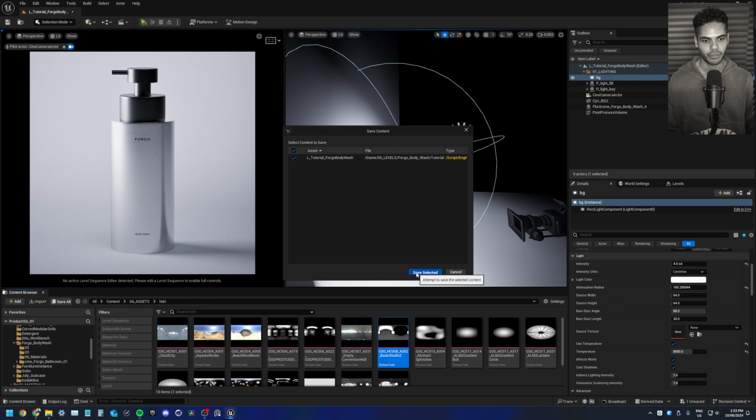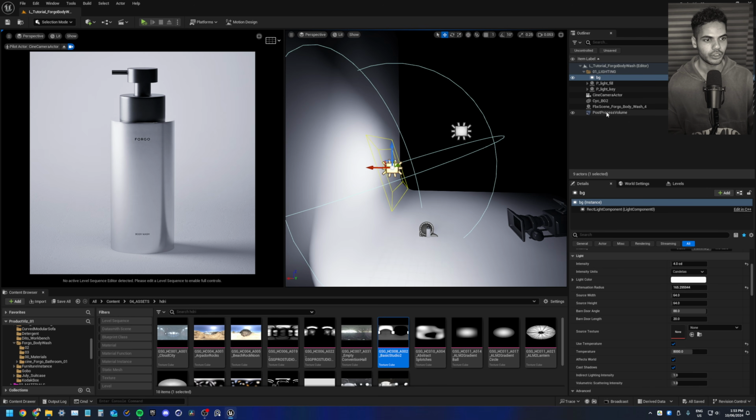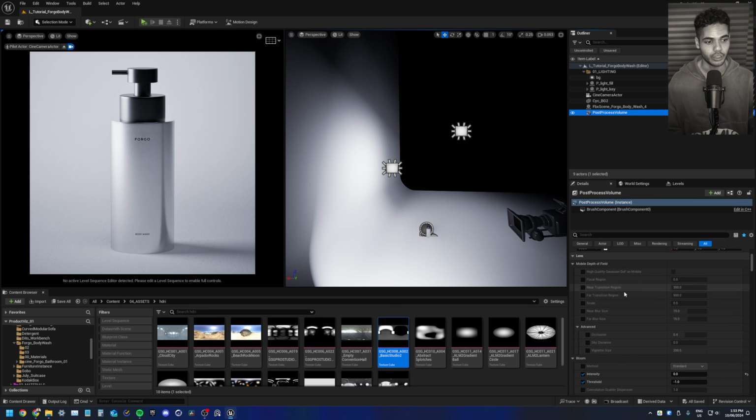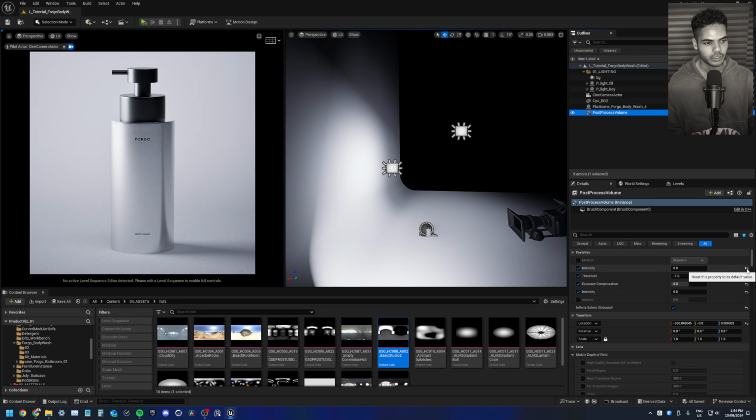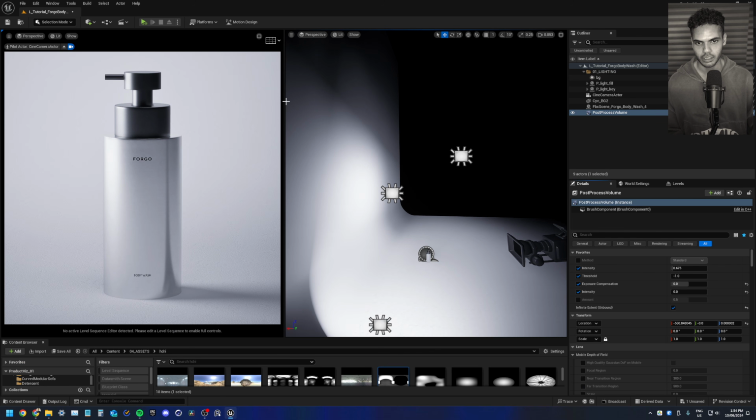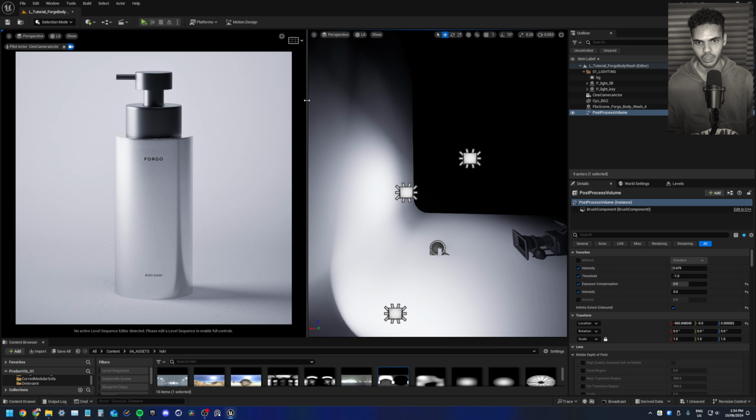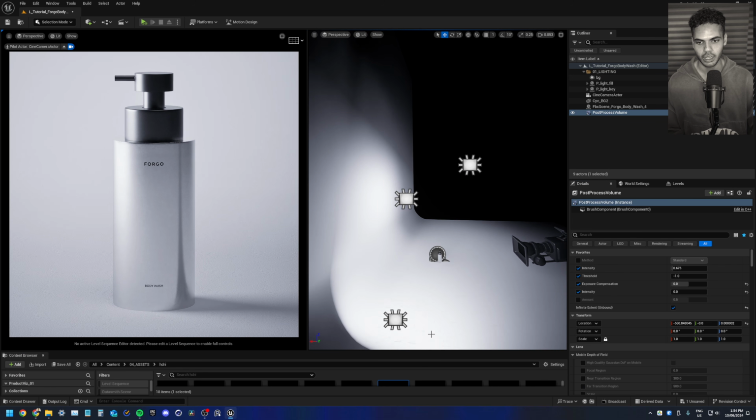Hit save. And now what we can also do is go to our post-process volume. And I'm now going to turn my bloom back on. Drag this window a little, make it a little bigger. And again, you can see now that we've added a few rectangular lights, a lot of the noise has gone too. So that's a big positive of using these.